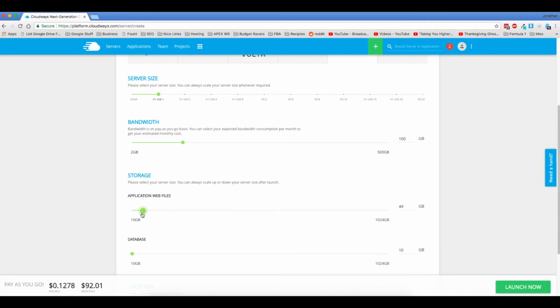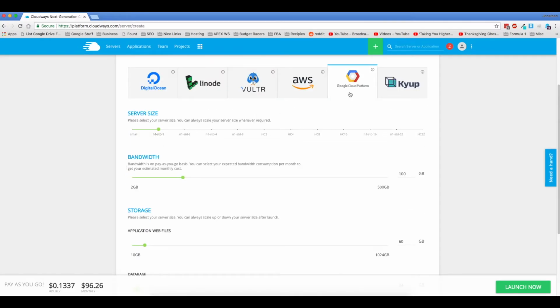Take your storage up to like 50 gigs, I think is what I had, or 60, to get it as close as we can to that Vultr server, and then the database is probably 20 gigs. So realistically, you're going to be paying more than double what you pay at Vultr. But the thing is, the performance is just so much better, at least in my experience, that it's worth it.